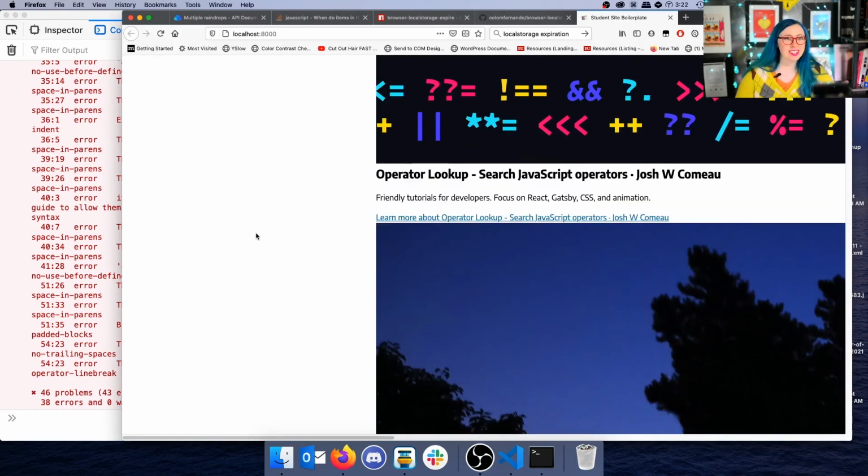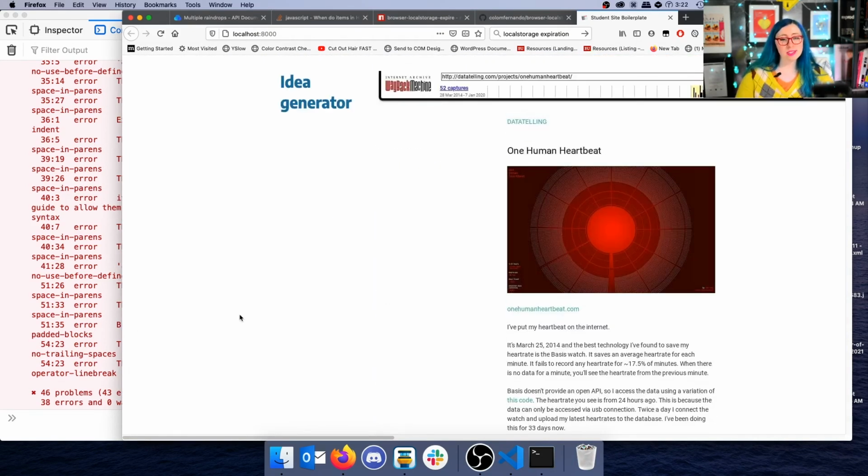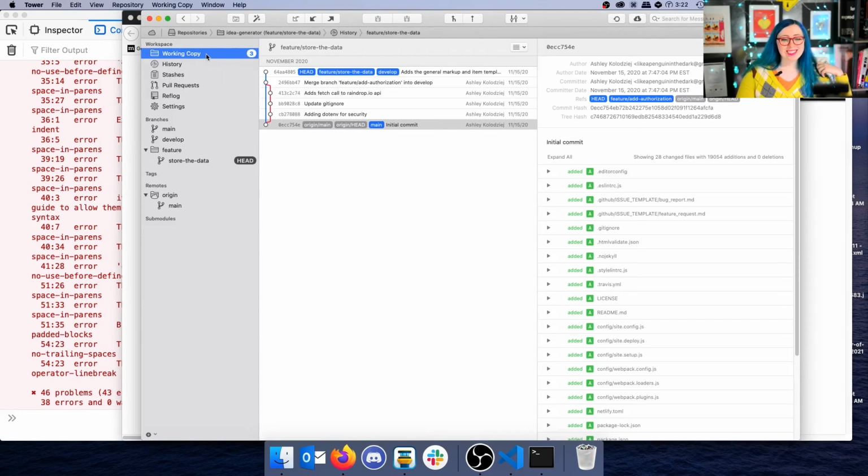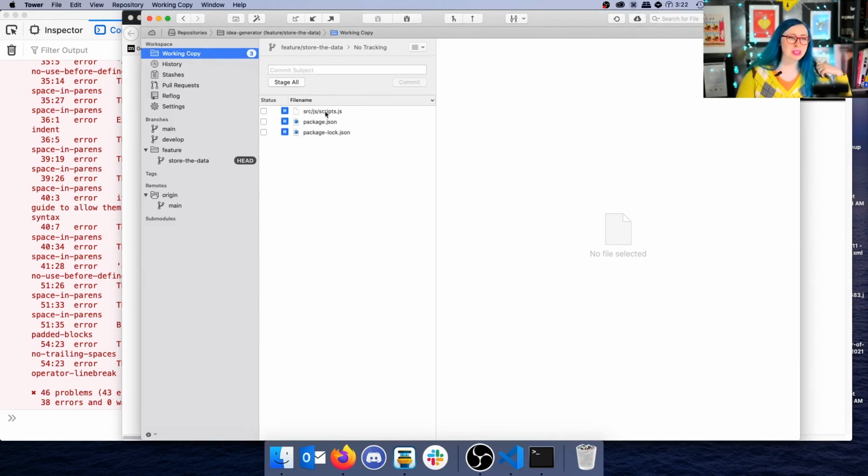Oh, and check this out. Look, my CSS is back. Okay, this is great news. Oh my gosh, I think I need to take a break for the night. Okay, so what do I need to do? I'm going to be good this time and I'm going to commit my changes now.